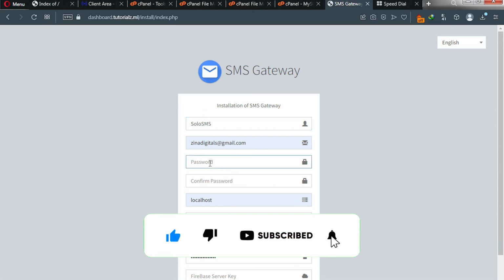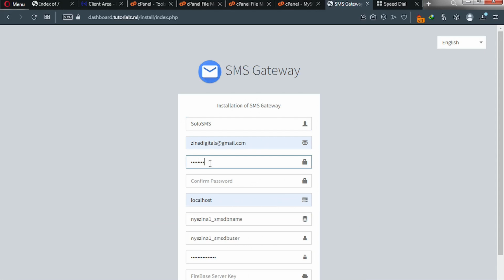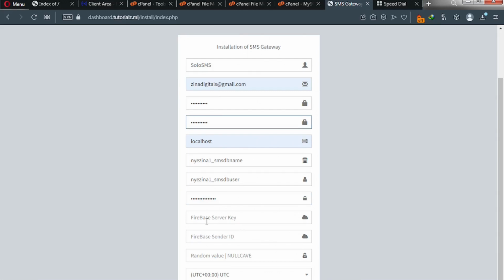Password, repeat password. Next we need to enter Firebase server key, Firebase sender ID, and then our purchase code. Okay, so where do we get this Firebase server key and then Firebase sender ID?